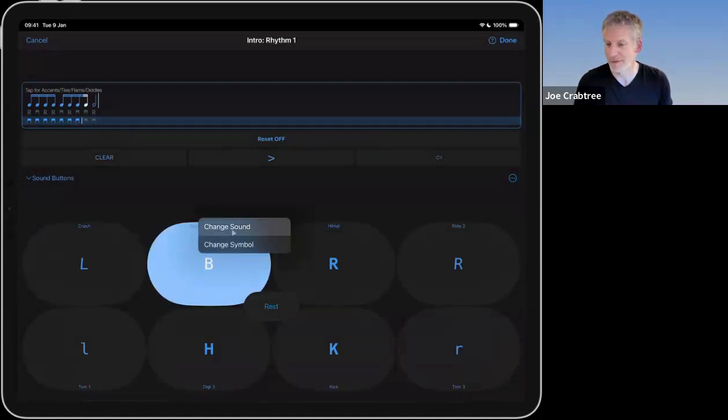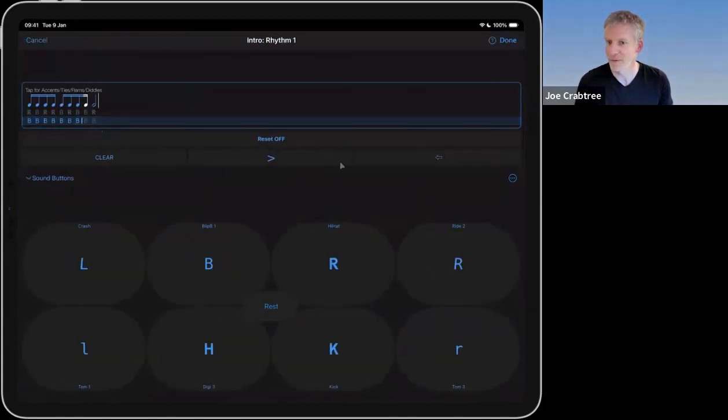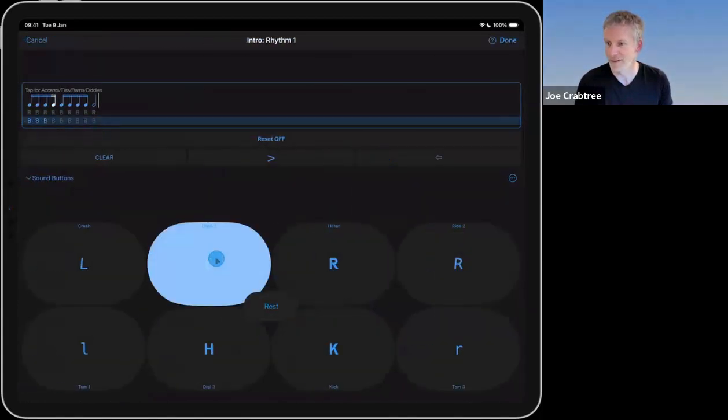This is what I have to figure out, is what happens if the sound already overrides the symbol. So let's just put a blip for that. So now this letter, whenever you enter it, is B.